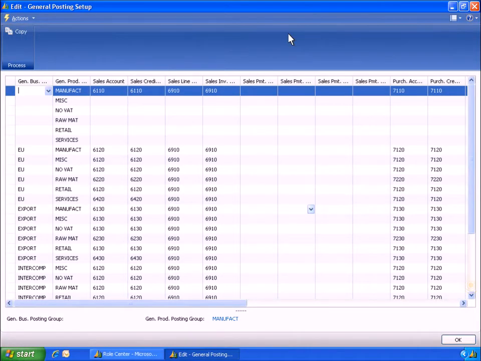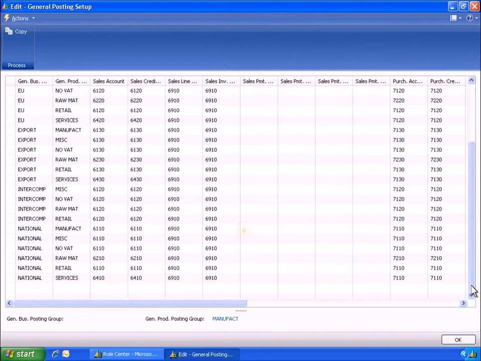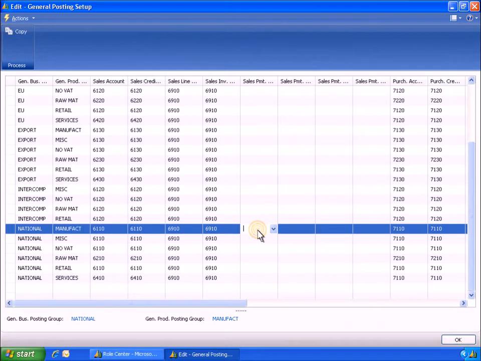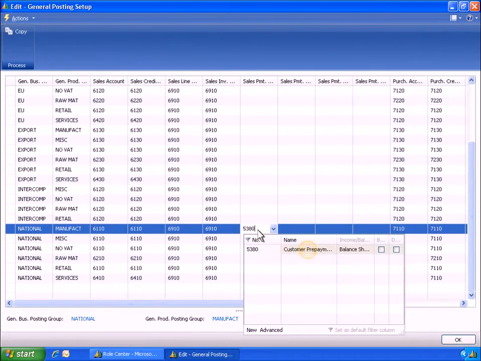In the General Posting Setup window, Phyllis shows the Sales Payment Discount Debit column. To reflect the demo VAT rates, the 3 new GL accounts have to be mapped to the General Posting group. Phyllis sets up GL account 5380 for the National Manufact combination of posting groups to complete the setup for National.